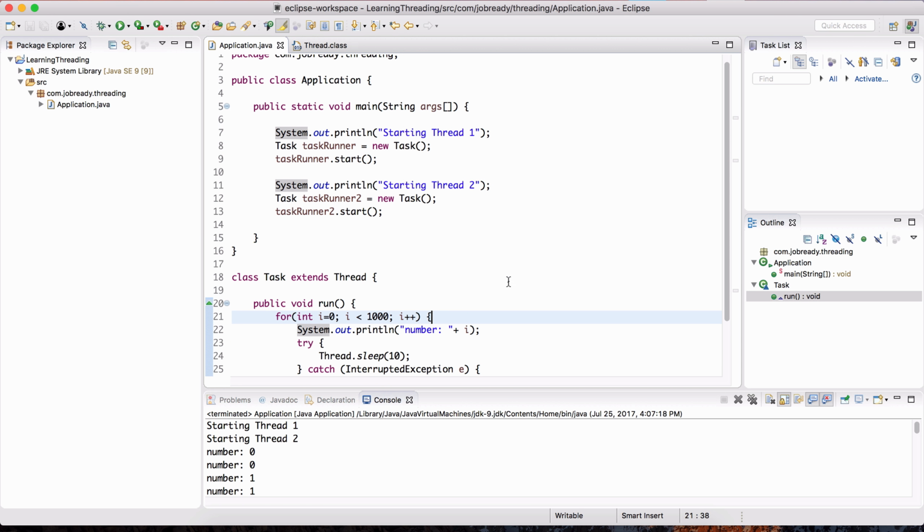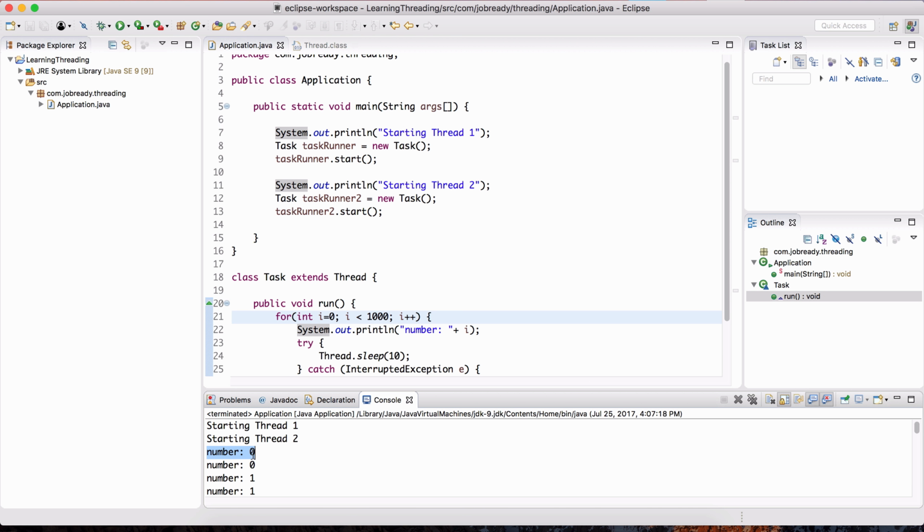Now you might be wondering if there's a way to find out which thread ran a particular line of code. For example, here we've got the number 0 printed twice. One of these numbers is being printed from thread 1, and the other number is being printed from thread 2, and so on. You can go through this code, and you'll notice that the numbers are all being repeated. Each number is being printed twice. One of them is being printed from one thread, and the other one is being printed from the other thread.